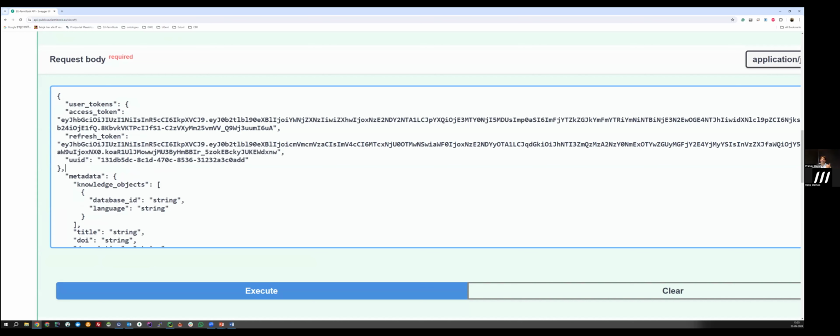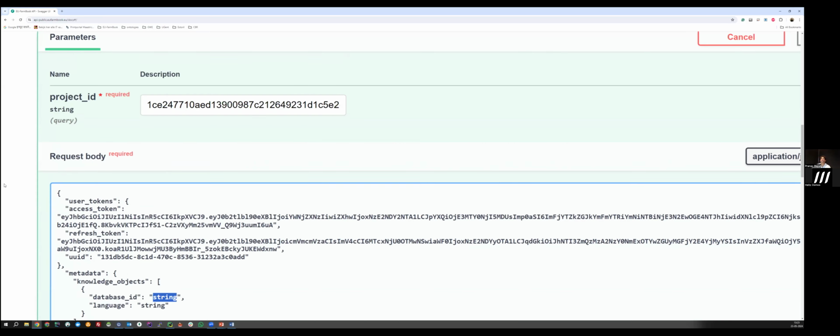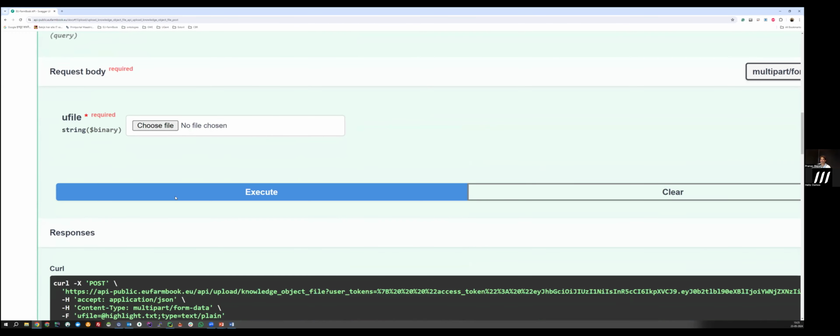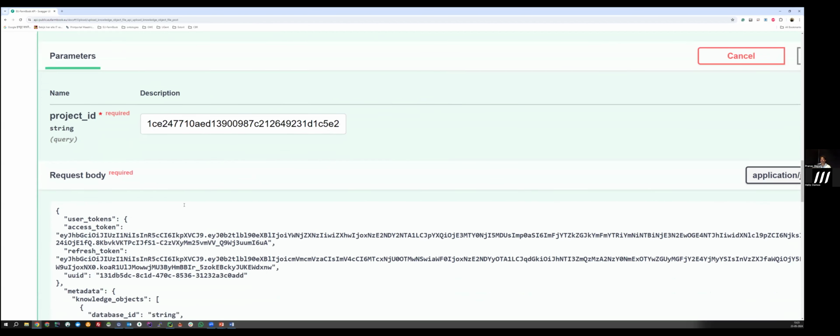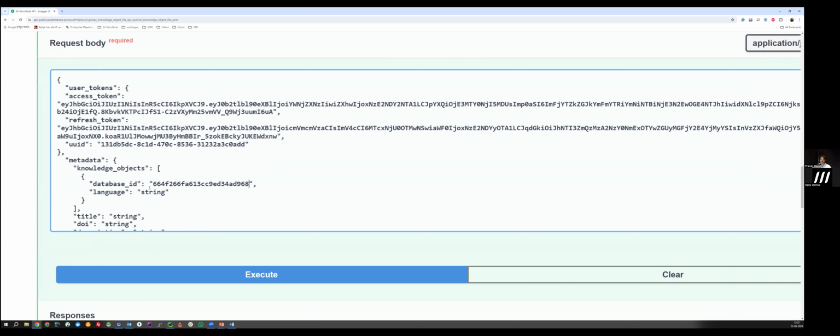Put it here. Next is the database ID of the file which you uploaded before. So from here, you got this response here, right? The database ID. This ID, you have to copy this. See the name, database ID, and its value. So it works in key value pairs. So what is the key? The file name is the key. And of that key, what is the value? This file name, highlight.txt, is the value. Similarly, for first element, database ID is the key. This is the value. It's called a key value pair. You put it here, this ID.